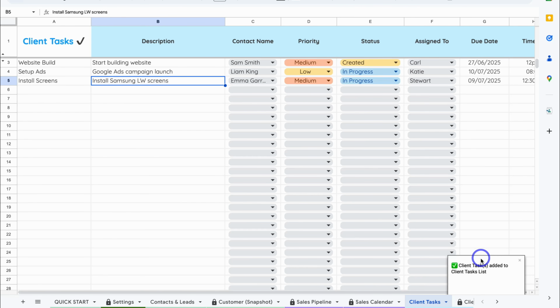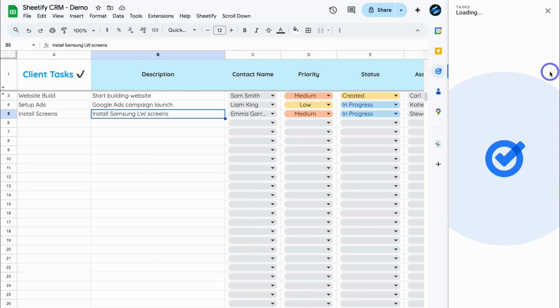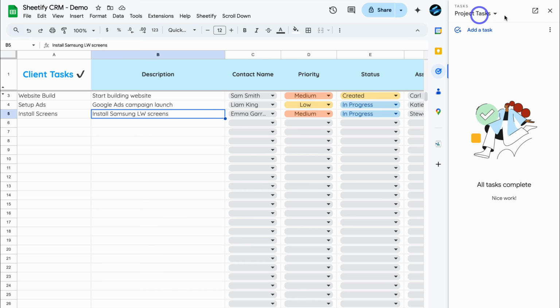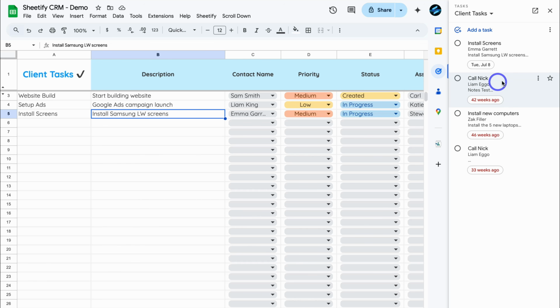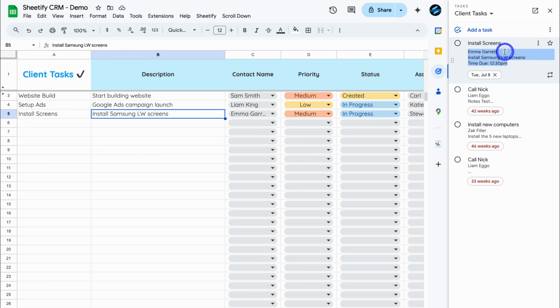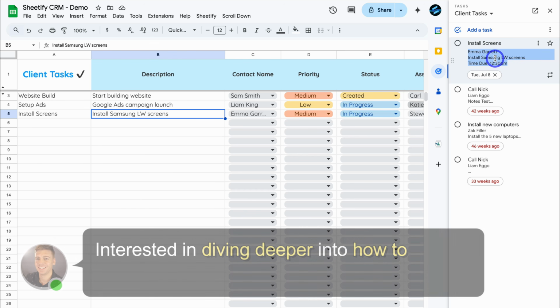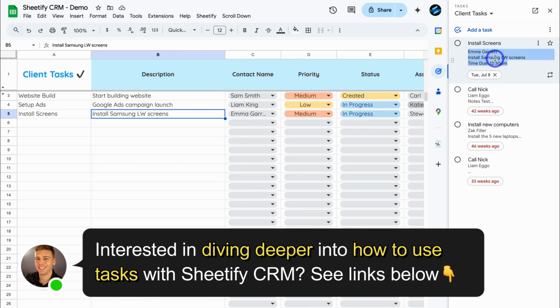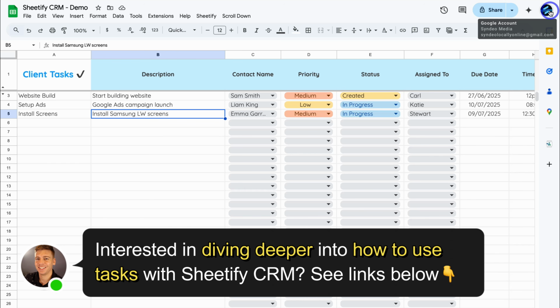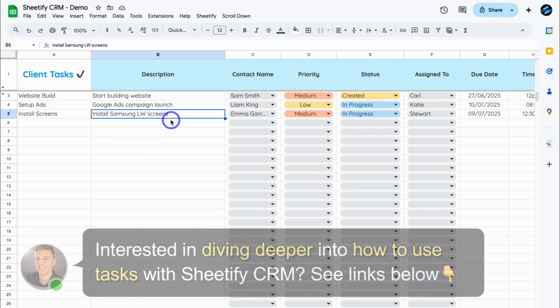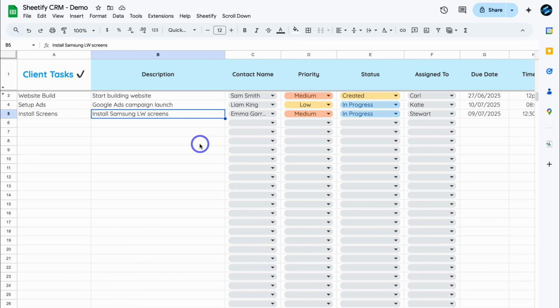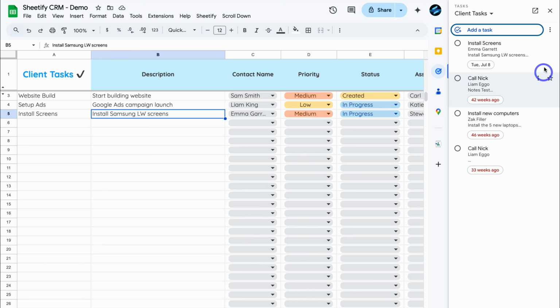And as you can see, client tasks added to client task list. What we can do now is open up Google Tasks, and then click on the task list, locate client tasks, and you can see that task has been added in here. Pretty cool, huh? If you want to learn more about managing tasks inside Sheetify CRM, I will add a relevant tutorial down below. So again, you can manage your tasks inside Sheetify CRM, as well as send those tasks to the Google Task app. Let's close out of this.